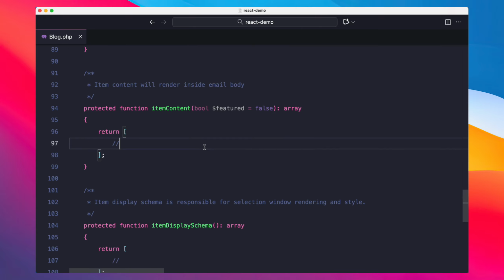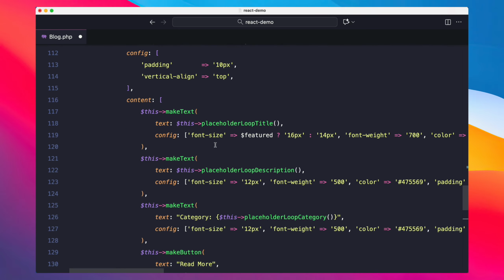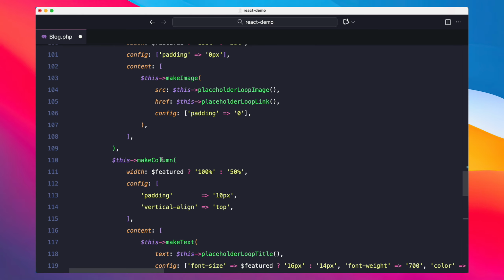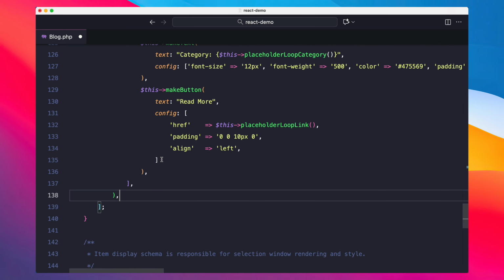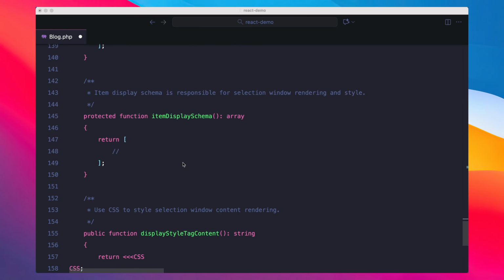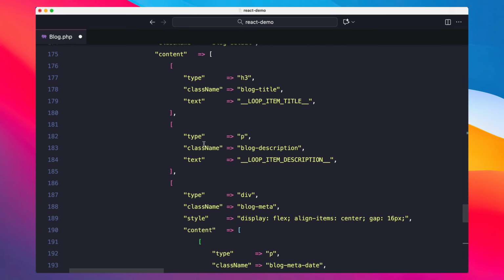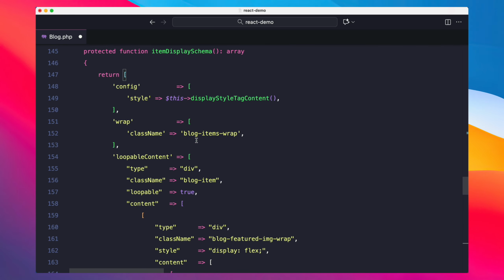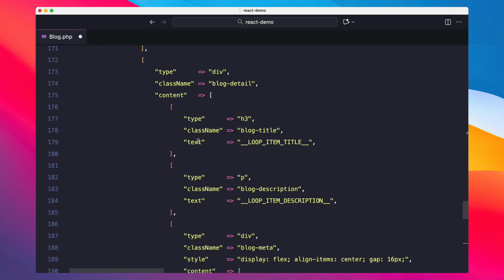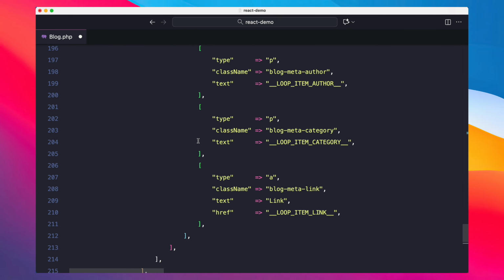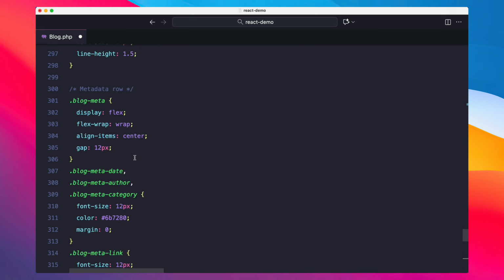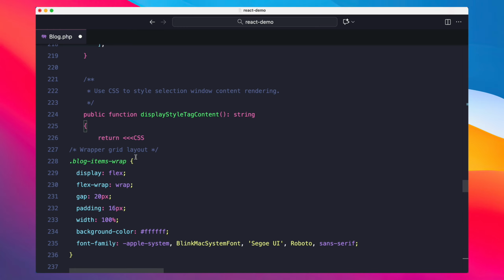This method renders content inside the email body. Featured items will occupy full width, but regular items are split across two columns with image, title, description, category, and read more button. Let's add the display schema template to the item display schema method. The item display schema method structures the selection window, showing each blog item with featured image, item details, and item metadata. The template consists of HTML tags with classes and inline styling. Lastly, the display style tag content method provides CSS styling for the selection window items.